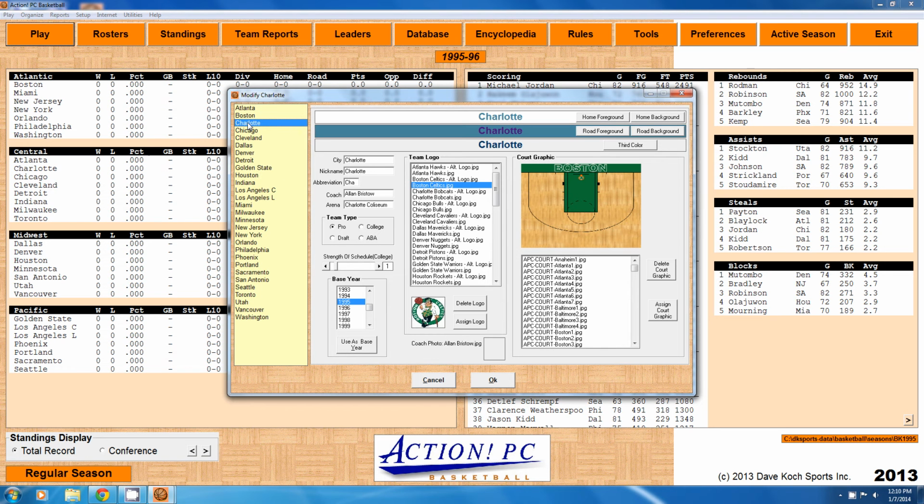Charlotte Bobcats. So you could either use the alternate logo or that team logo. I kind of like those. Those are fancier. Assign. Go in here and change the name. Bobcats. And there it is. And like I said, always use the OK.